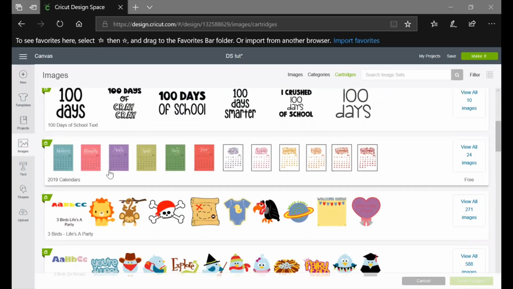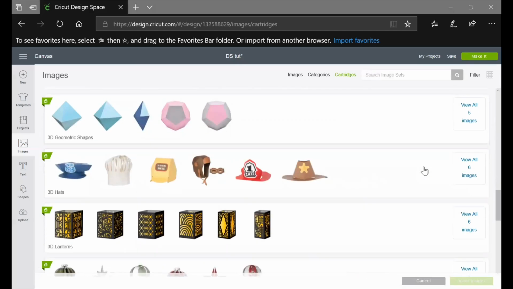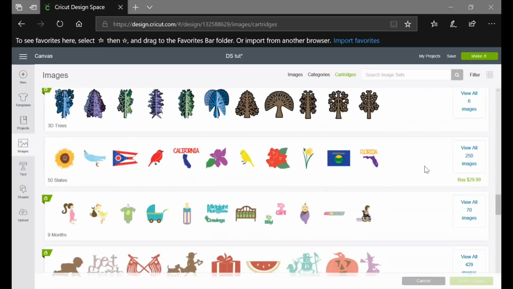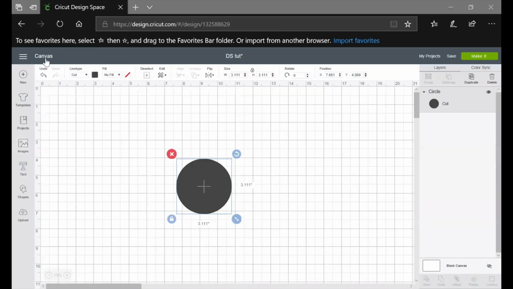Again, here, this is the 2019 calendar. You see here how it says free, even though it has the access button there. You can view all 24 of these images and make them without having access. Okay? You go through and you can see all the cartridges that Cricut has to offer. We're going to go back to our canvas by pressing canvas.